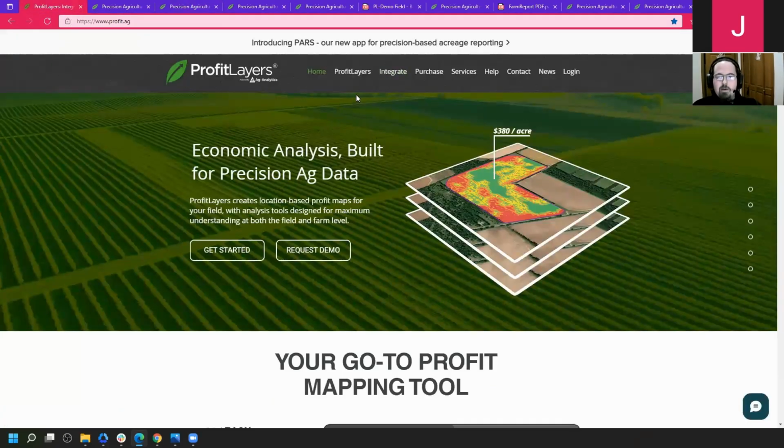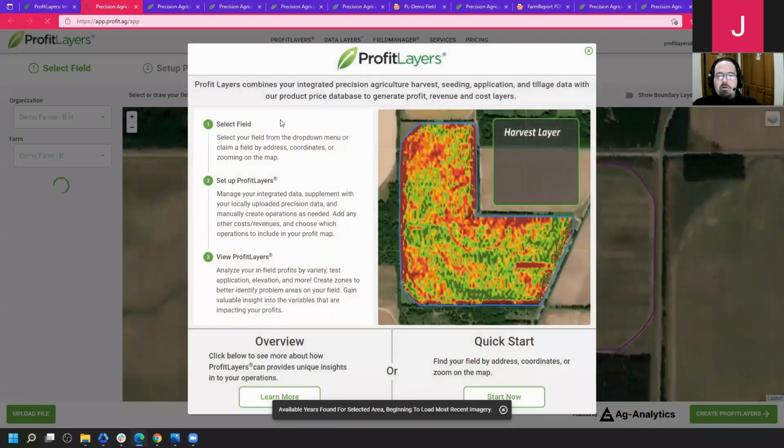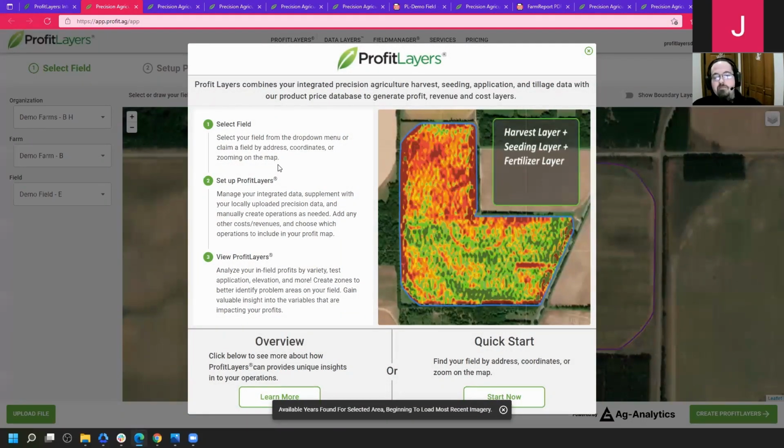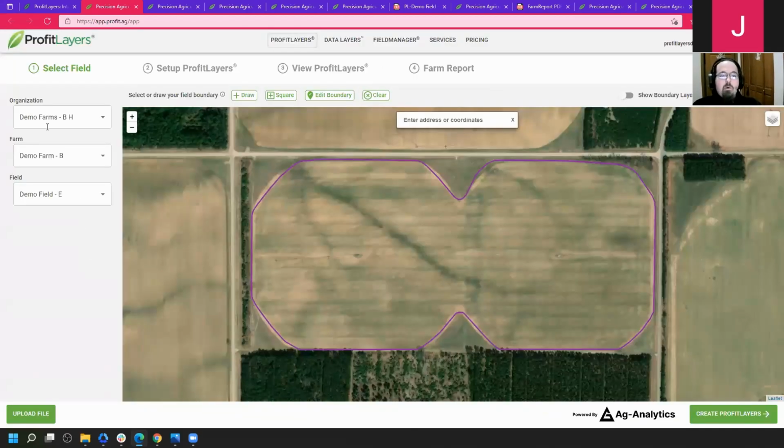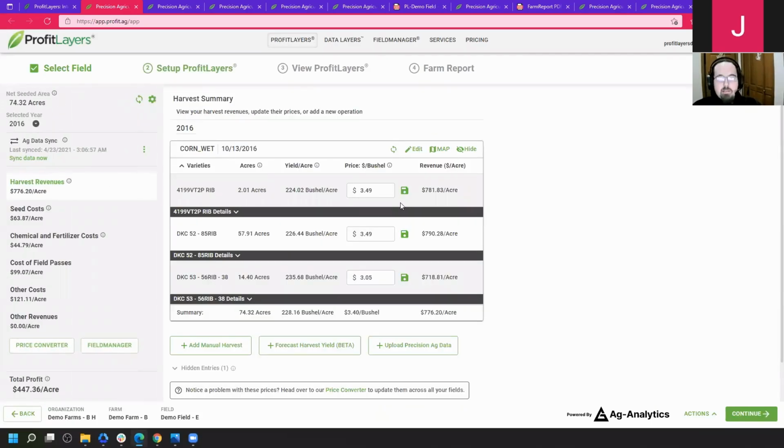So now let me show you how you get into the tool and what that data looks like once it is fully integrated. So back here, you would want to open up Profit Layers. And here you can see a quick run through of what the expected flow is. You're going to choose your field, choose which layers to incorporate into that profit map, only choose what you care about seeing, and then you can view the profit map and use different analysis tools to investigate farther. We break it down by org, farm, and field. So this is a good field. We're going to be looking at some demo data today.